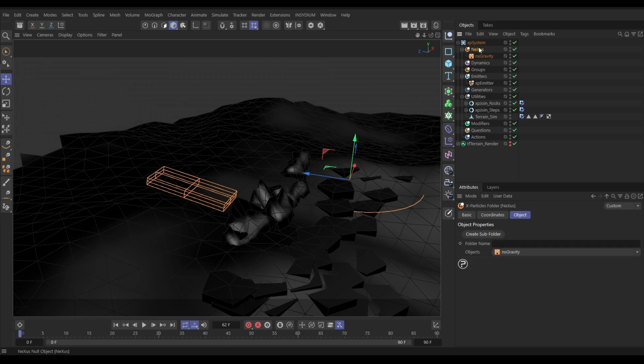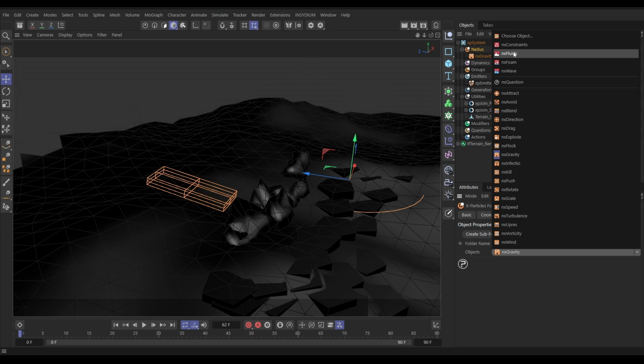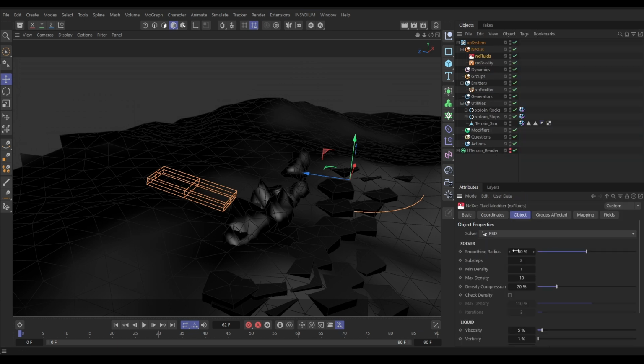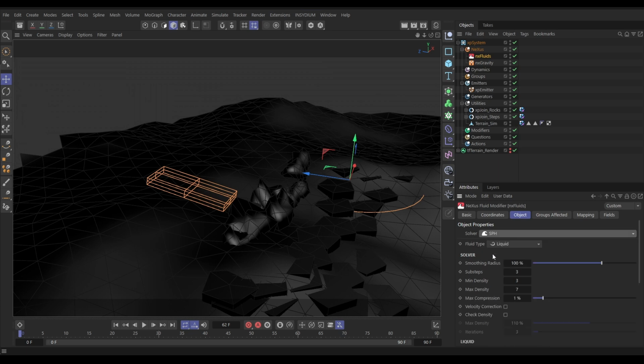And now we'll go to NeXus and let's bring in our fluid solver, NX Fluids. Now, you're going to get much more detail in your splashes with the SPH solver. I use the SPH solver 99% of the time when using NX Fluids. It's my go-to one. So we're going to go with SPH. Let's put the substeps just on 5 for now for a little greater accuracy. And let's just see what we get with our scene.